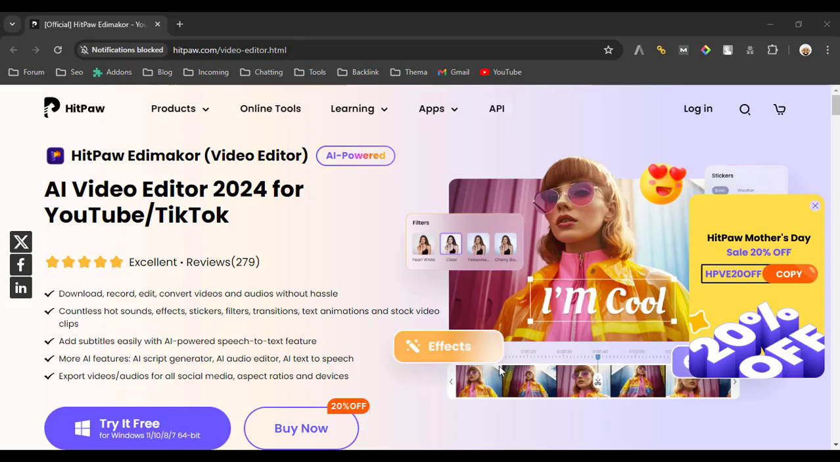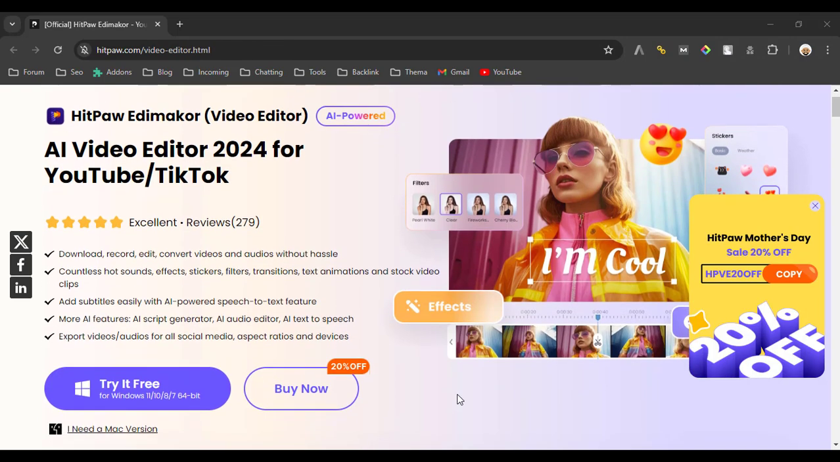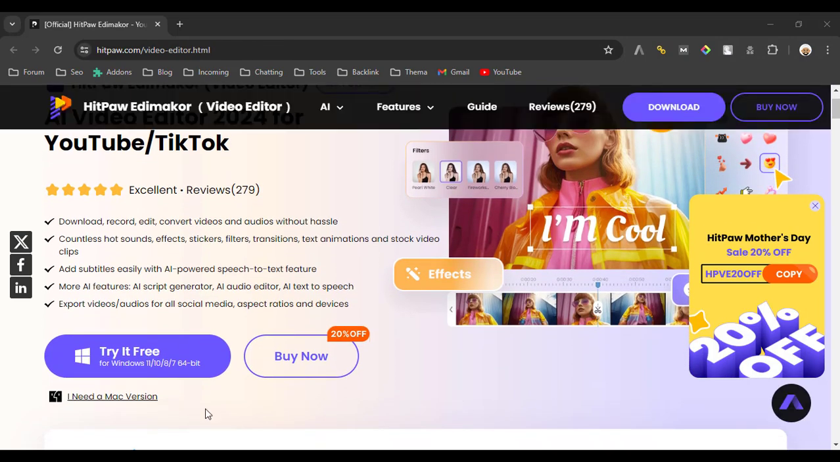First, download and install the Hitpa Edimakor software on your laptop or PC. You can try it for free for Windows or Mac via the official website. I put the link in the description.